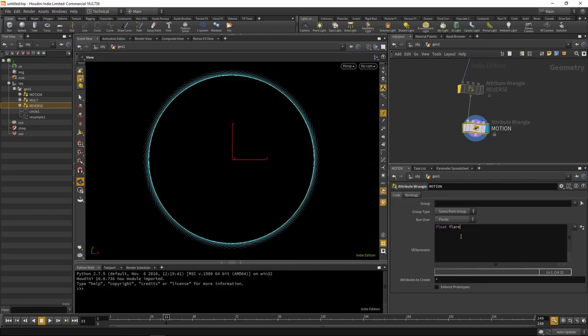called flare, and we will say fit01, and inside of that we will say abs, and inside of that we'll say sin, and finally inside of that we will say @Time. Now we would like to fit that between 0.5 and 1. And then we will just use this as a multiplier. So @N *= flare. And then if you play this back, you'll see what it's doing. It's gently flaring.